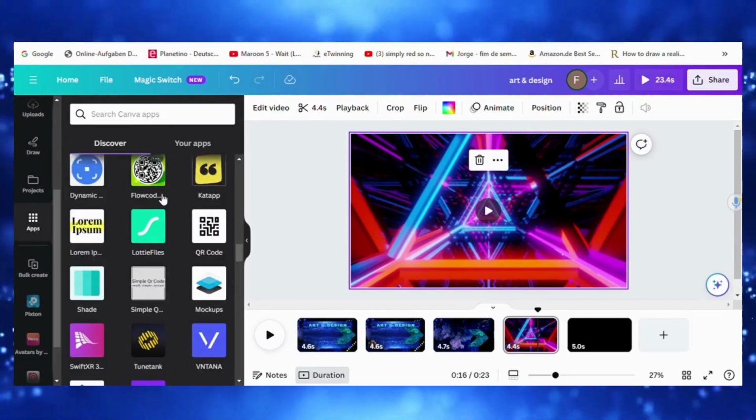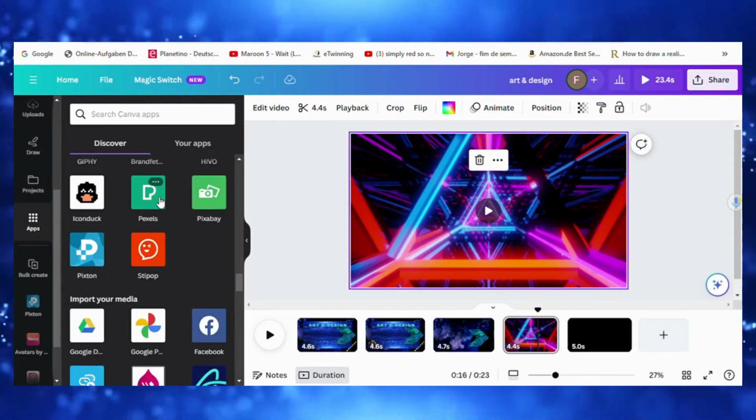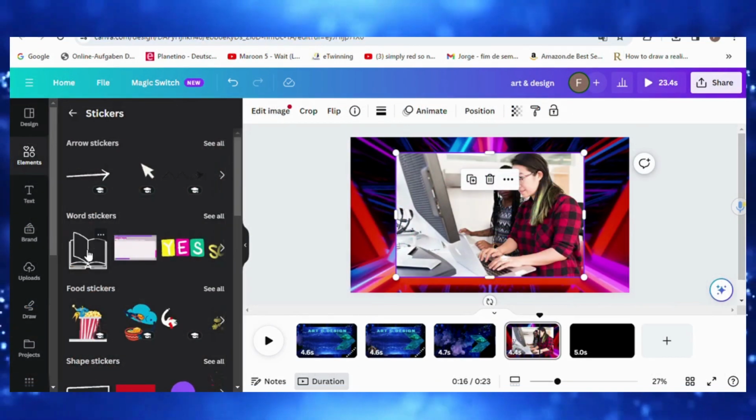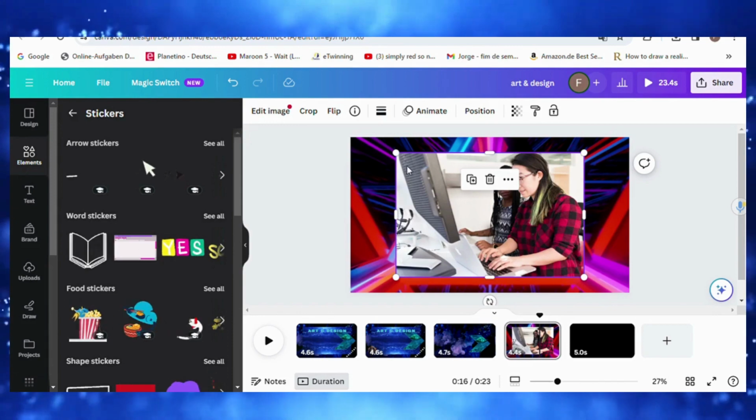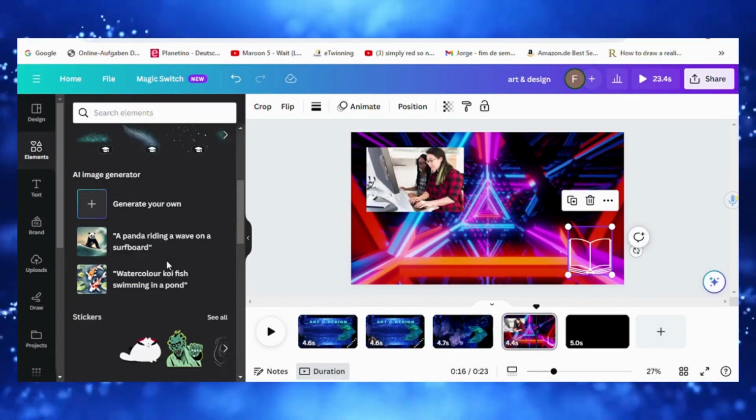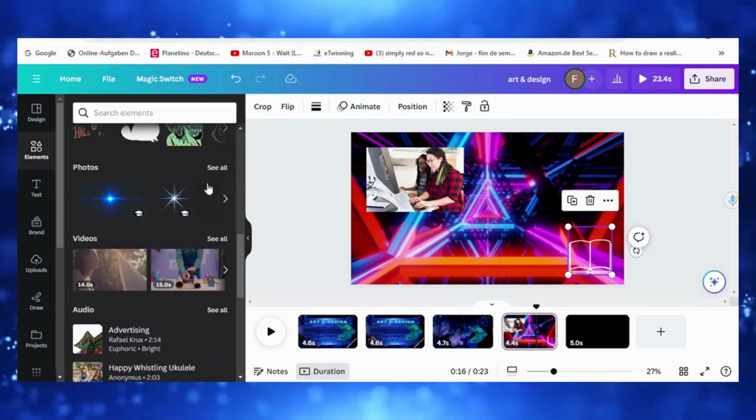If you go to apps and choose Pexels, you have free photos, royalty free. Choose one, drag it, choose an element. Have a look at the choices. Wow, you have so many stickers, graphics, videos, photos, frames, charts, music, and you can add everything to your project. How brilliant is that?